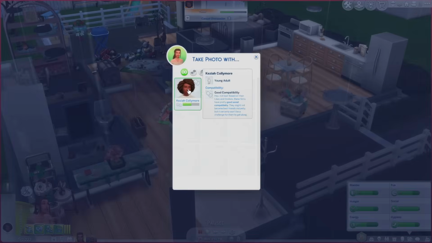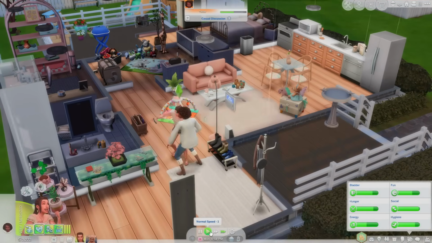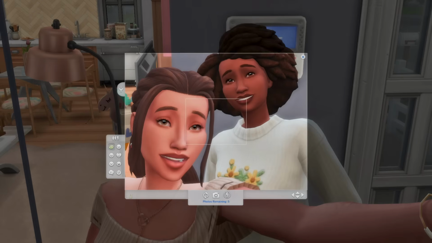Yeah, felt. Okay, take photo with Keziah. Let's go. It should be okay now. Okay, perfect. That's totally fine. Aw. Wait, you guys, it's cute.